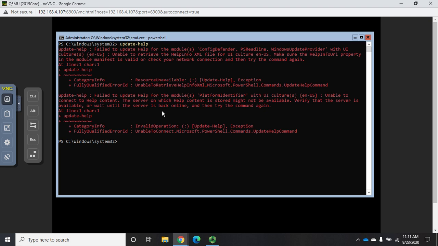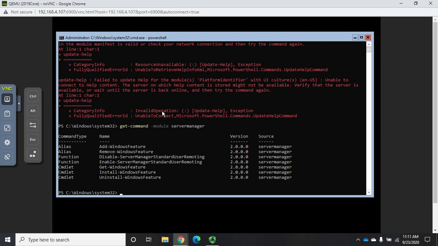All right, so now we've updated our help files. So now let's talk about how we can actually use them. So I'm going to go back to Get-Command, and we're going to find a command here. We're going to Get-Command for the module ServerManager. And here we're going to see all of our cmdlets.